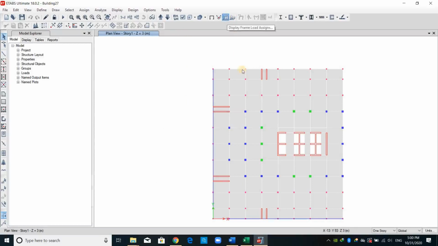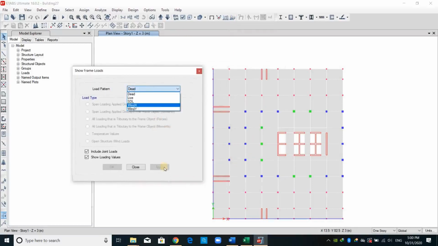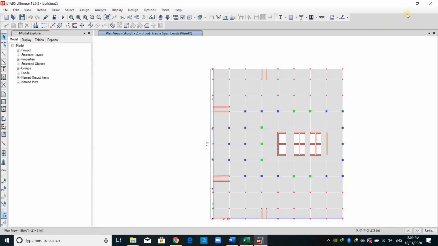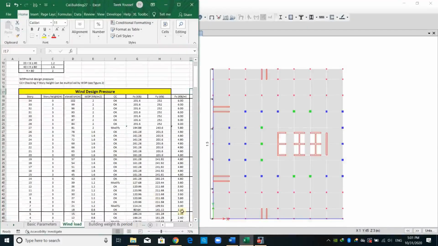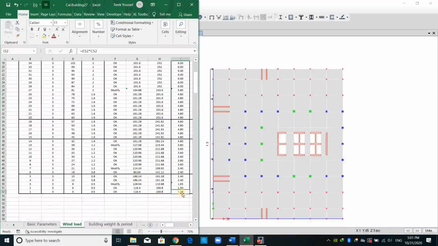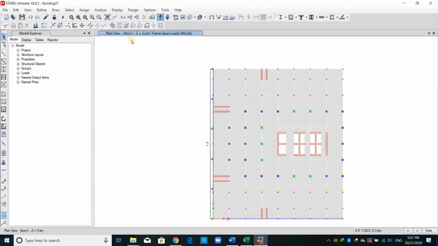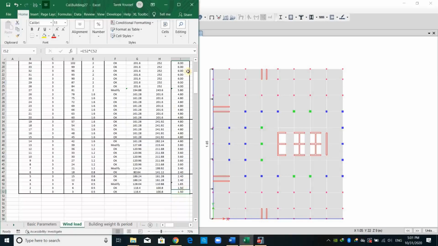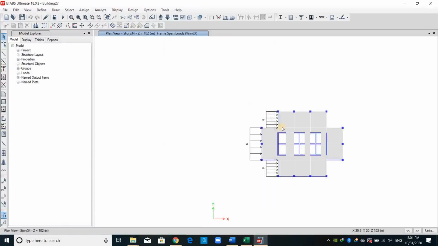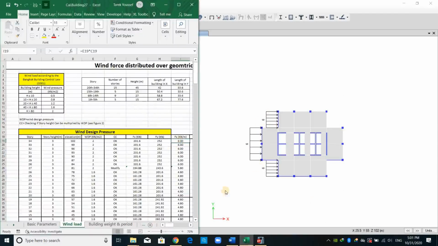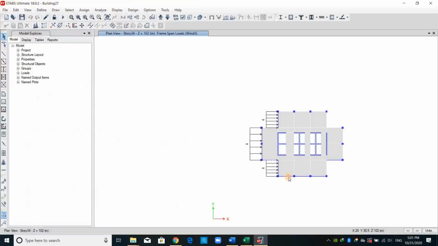And if we click display, frame load assign, we can check the values we have assigned already for the wind in X, for example. Story number one has 1.5 kilonewton per meter. The story above has the same value. Story two, story three have 1.65. And in this manner, I have assigned these values. Maybe let me, for example, show the last story, because the floor plan is not the same as the one below. For example, we need to assign 6 kilonewton for this frame. And in the same manner, I have used these beams for assigning the wind pressure in the y direction.